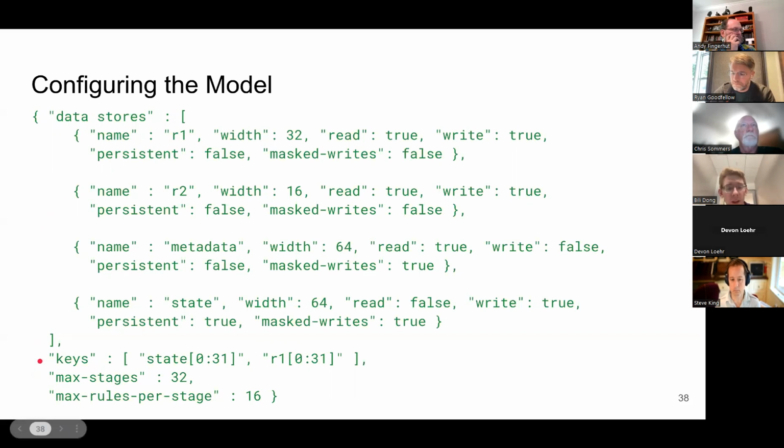In this case, we've designated the first 32 bits of the state data store as storing the first key, and all 32 bits of the R1 store as storing the second key. Finally, it contains any constraints about the hardware. For example, the total number of stages available, so we get 32 TCAM tables, and the total number of rules that are allowed in each table, in this case, 16. All right, so that is the model.